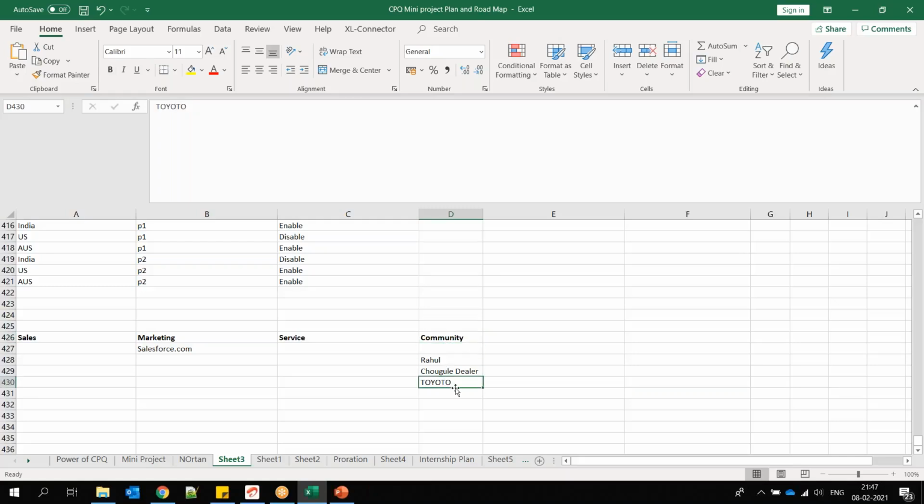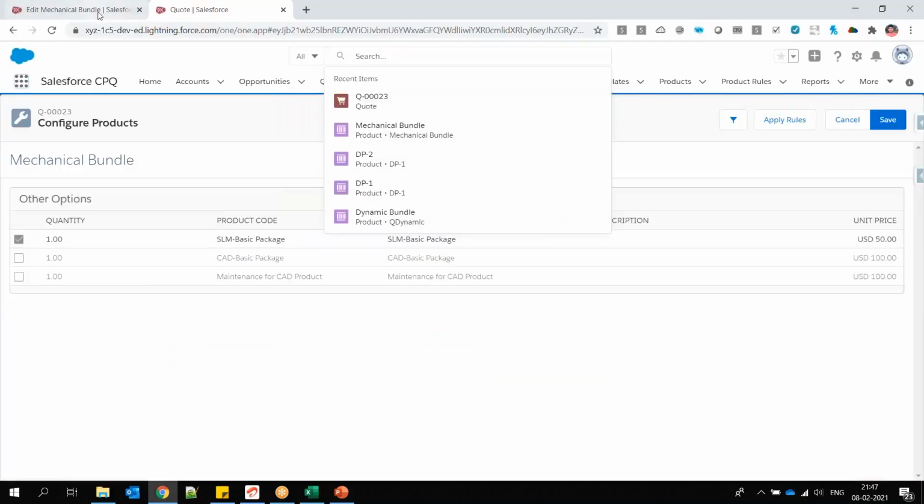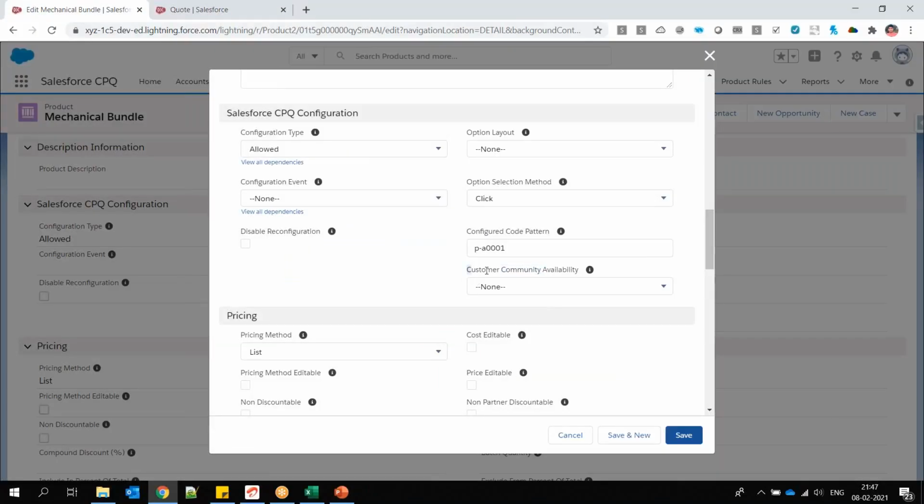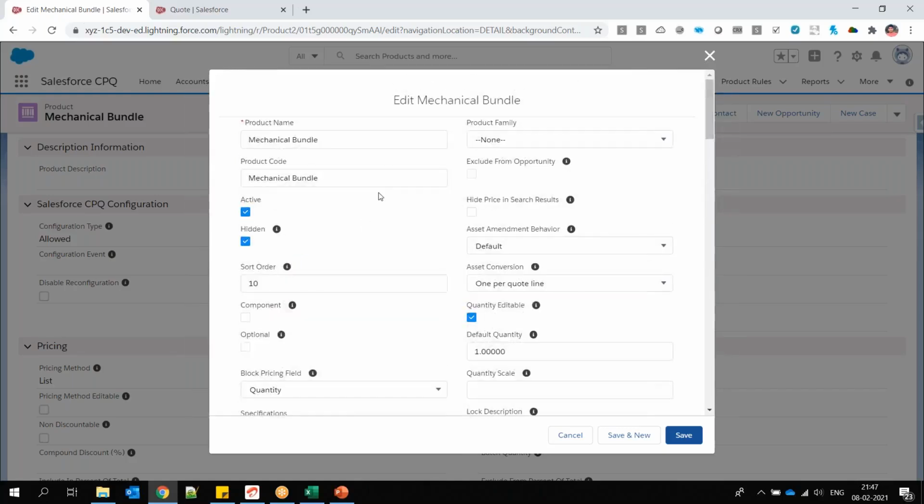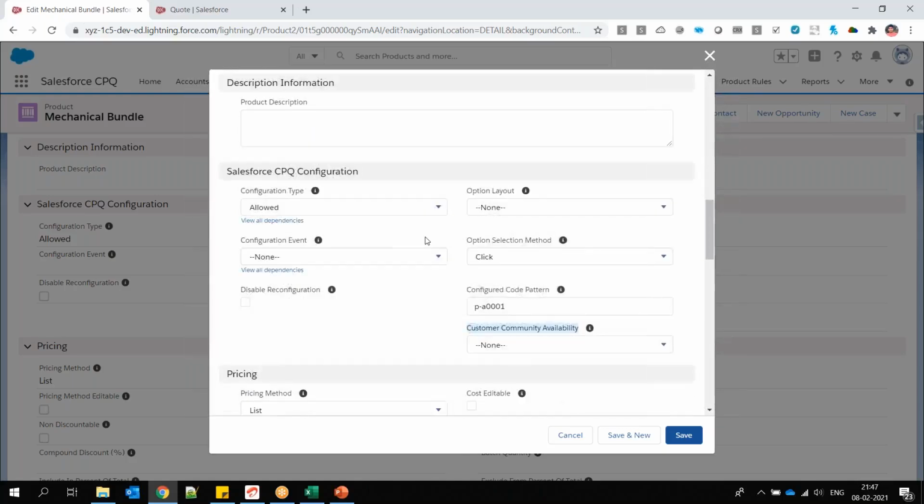Similar to that, Toyota has full access, but the dealer doesn't have the same visibility. They have visibility like what is my price and everything for that particular product, but they don't know how that particular product is built or who the employees in Toyota are, right? So similar to that, community is there. Coming back to my point, why I'm discussing these many things: customer community availability. If you want to show this particular product, a mechanical bundle, to partners, right?